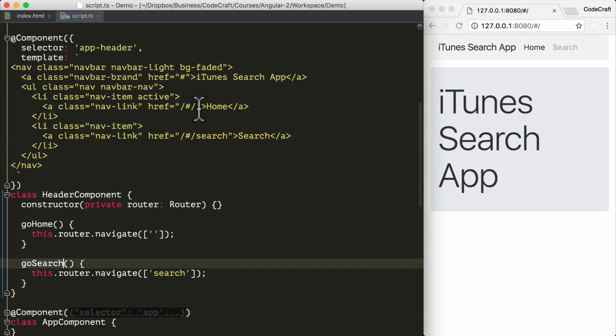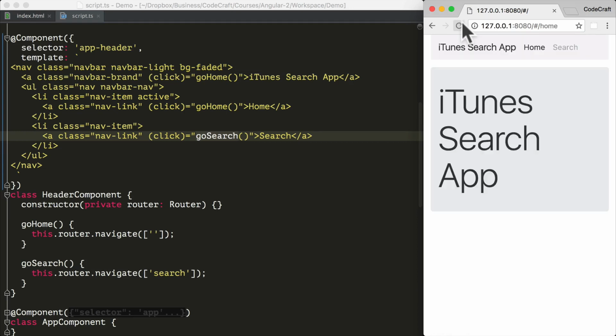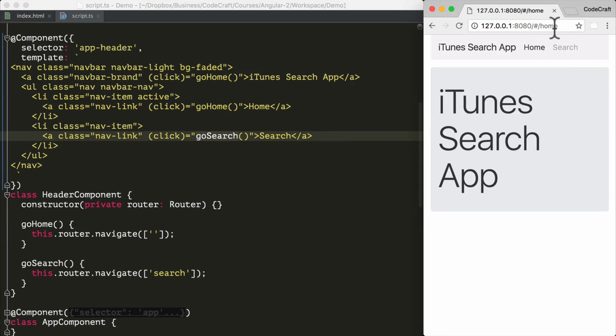I can replace our href attributes on our anchor tags with click handlers instead. So now when someone clicks on the main iTunes name, we call go home. If someone clicks on home, we call go home. And if someone clicks on search, we call go search. So now if I refresh our application, I then click on search and we get navigated to search. I click on home and we get navigated to home.